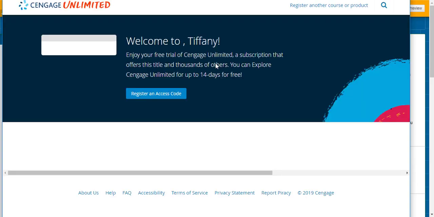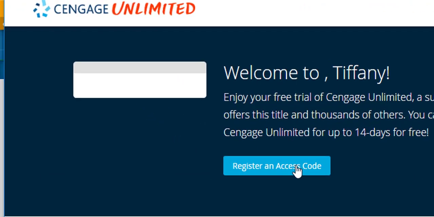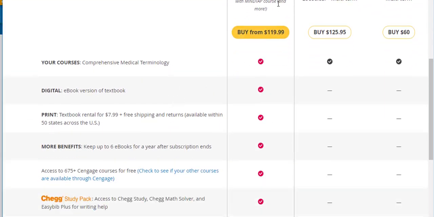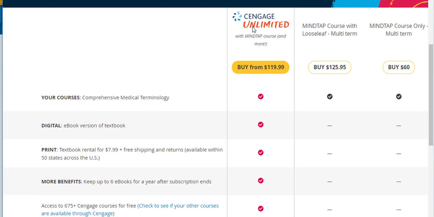Once you click on that button and you go into MindTap, this is where you would either use the code that comes with your textbook or you would have to purchase access. I'm hoping it'll come up like it will for you. Here it is. So here's where you would register your access code. If you do not have your access code, you have 3 other options. You can do Cengage Unlimited, which is great if you have multiple courses that are going to feature a Cengage product like MindTap. You can also do the MindTap course access with the loose leaf, so they will send you a loose leaf. Or you can do just the MindTap course only, multi-term, for $60.